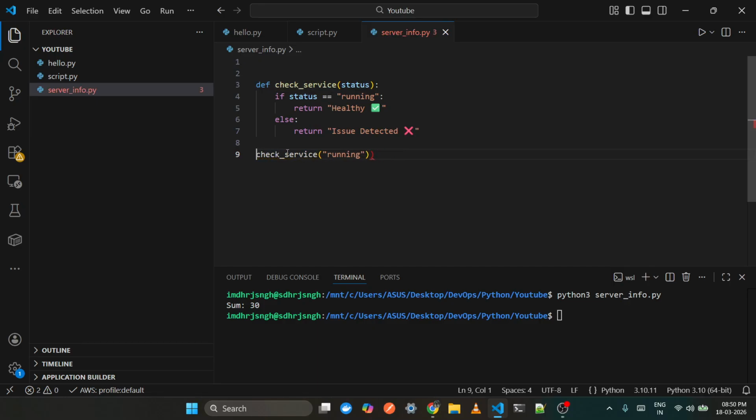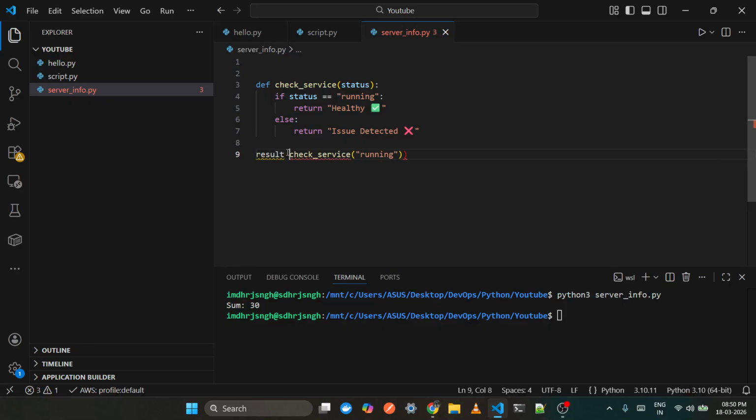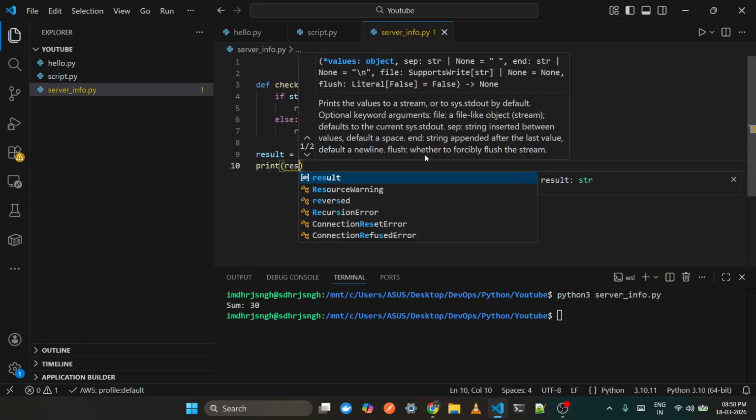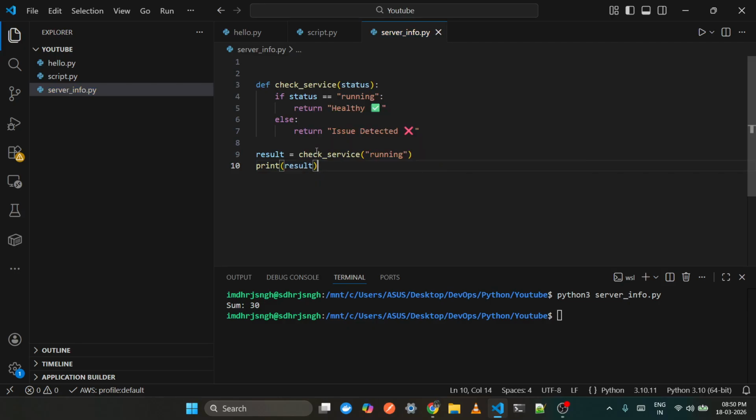We can do it like this as well: we want to store this inside a result, and after that we want to print the result. It's up to us how we write this code. So we want to call the function here, pass running as an argument, and print it.